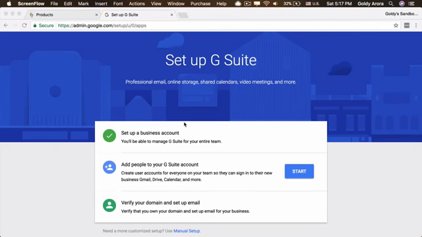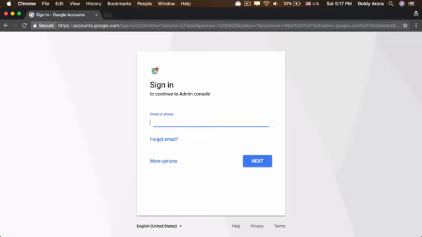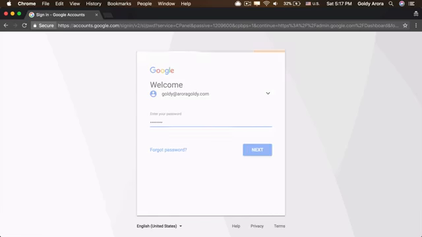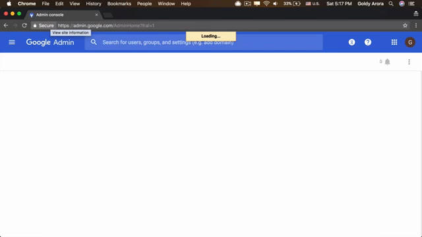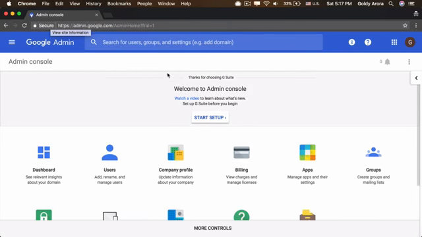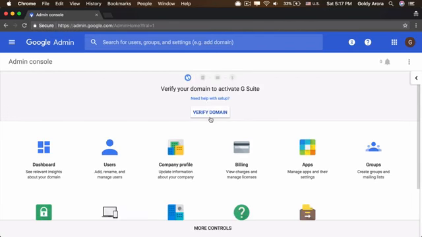But just in case you're straight away jumping to verify your GoDaddy domain without watching the previous videos, what you can do is simply go to admin.google.com, which is the login URL for your administration console, and type in the address by which you signed up for G Suite, and enter your password and you will be landing in your G Suite admin console. Because you haven't finished the setup yet, Google will show you a pop-up which says start setup now, and you will be clicking on that.